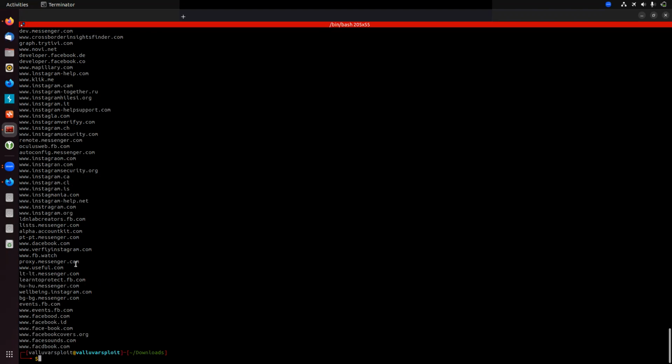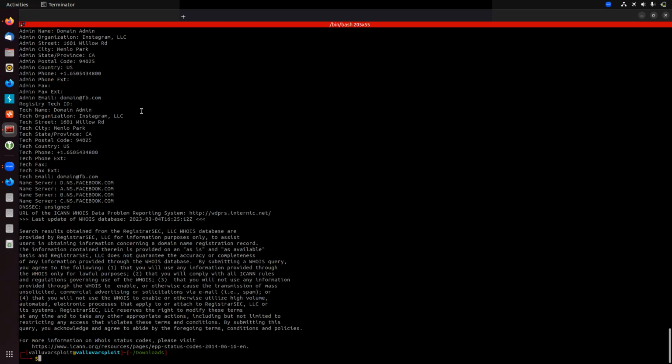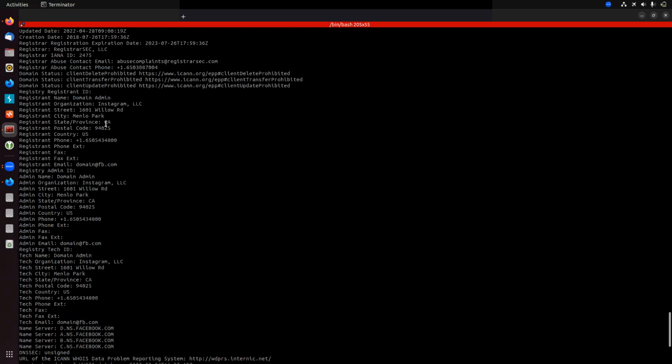Now if you want to confirm whether these domains belong to our target Facebook or not, you can do the Whois lookup, right? You can copy the domain name and do the Whois lookup, like you did previously. If you take a look at the registrant, it's Instagram LLC, right? And here you can see the registered email: domain at fp.com. So this confirms these domains belong to Facebook.